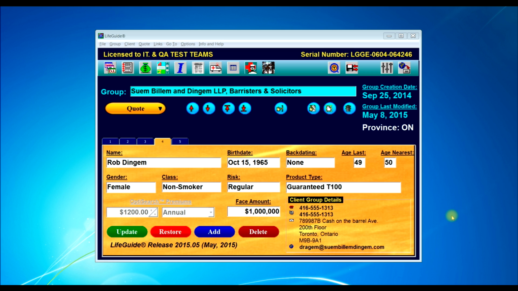This tutorial is produced today, May 8th, 2015, and as noted, we'll be covering the user data management in LifeGuide, including the capabilities to transfer user input data from one machine to another, for example, from your office machine to your laptop and vice versa.